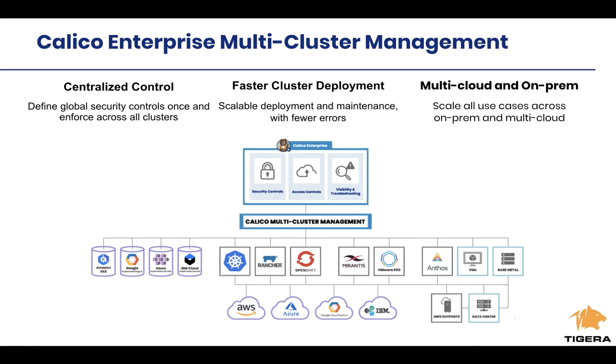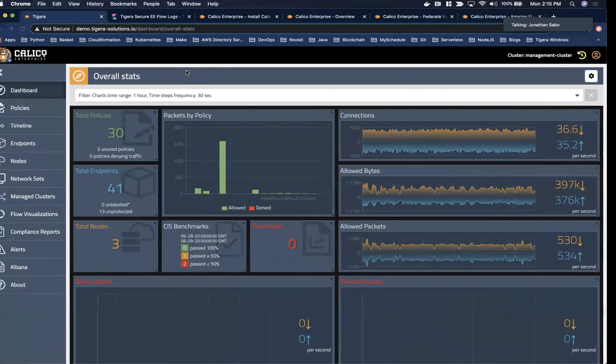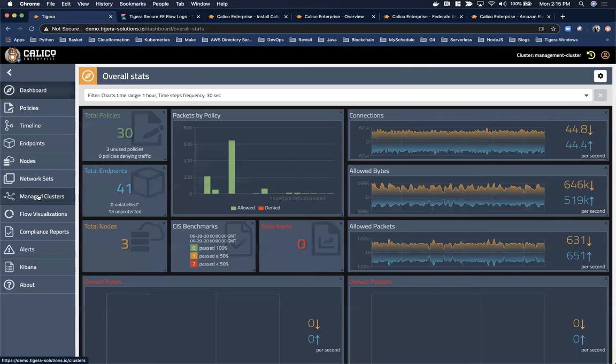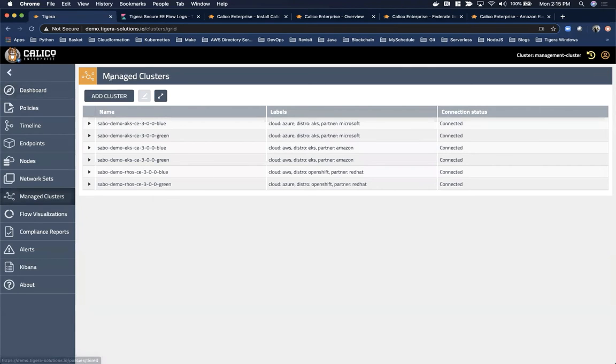All right, so let's do it. This is the Calico Enterprise Manager UI, and what we're looking at right here is the management cluster. You can see that I have some managed clusters added to the management cluster.